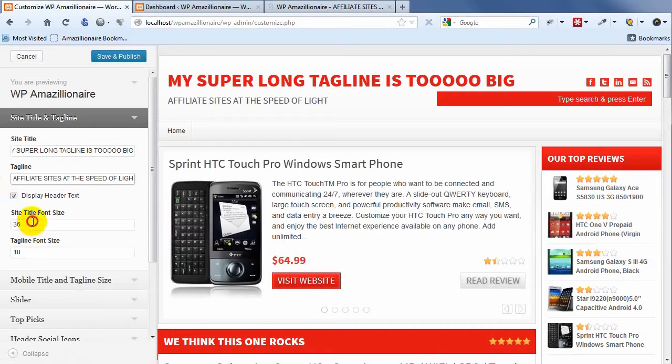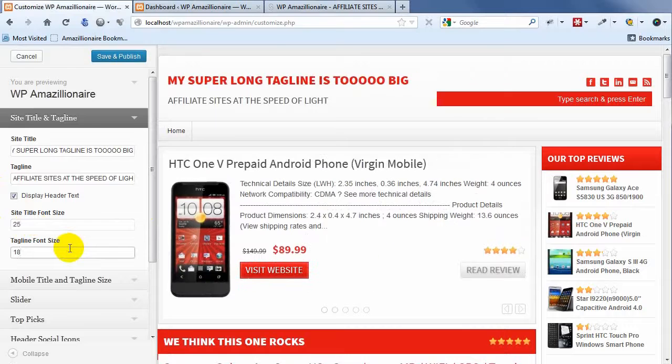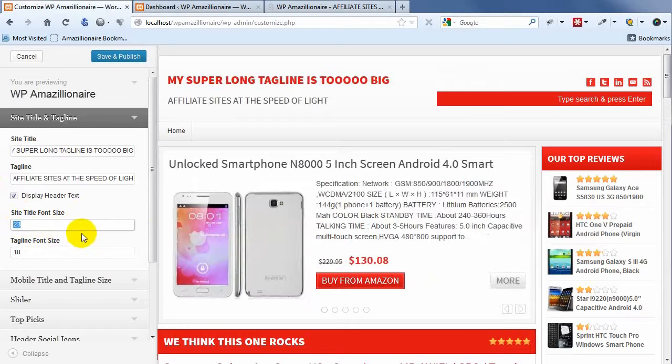So you can use this setting here. You can play with the size. So let's say we'll take it down to 25. So there you go, that's looking better. You can take it down, you can keep playing with this until you get just the right size. And you can do the same thing with the tagline font size.